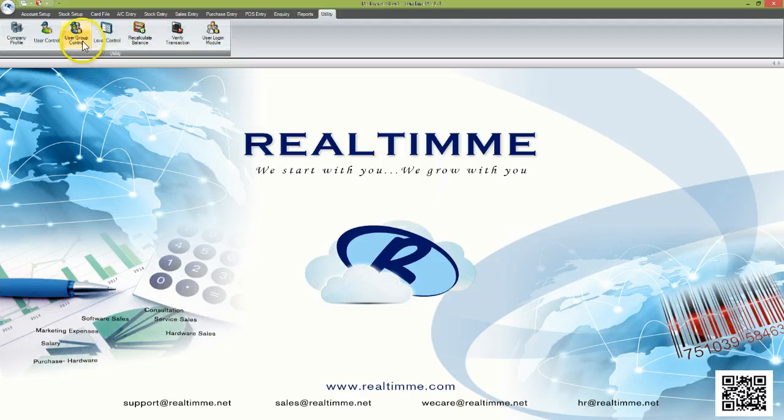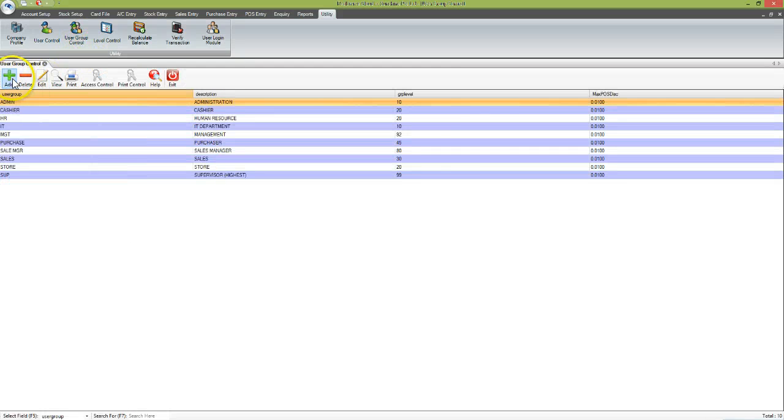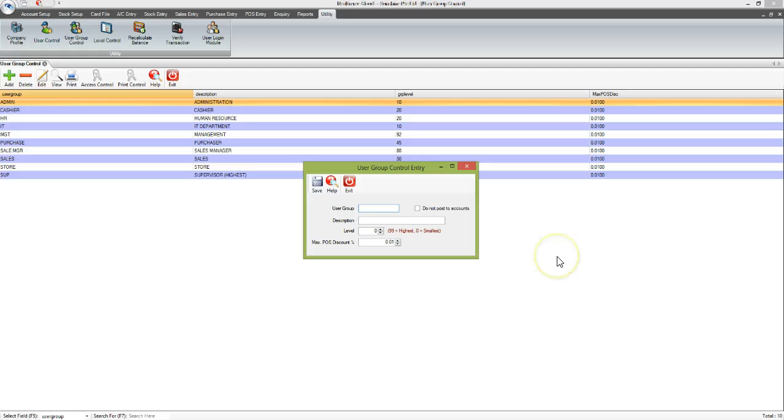You can also create new user group accounts by clicking the add button. For example, I want to create an accounts receivables user group. For level control, we will explain in more details in the next training video. Meanwhile, put it as 50 first and click save. Click OK. Exit.